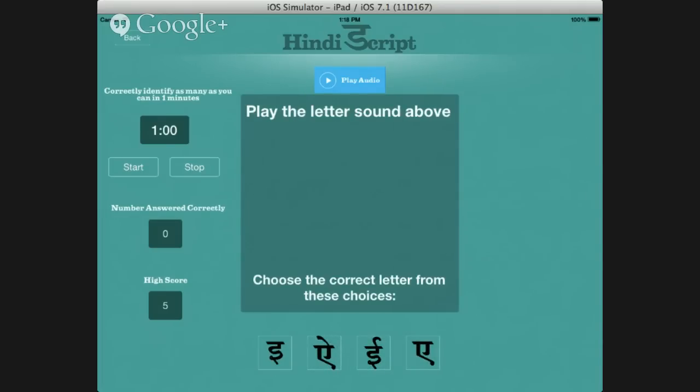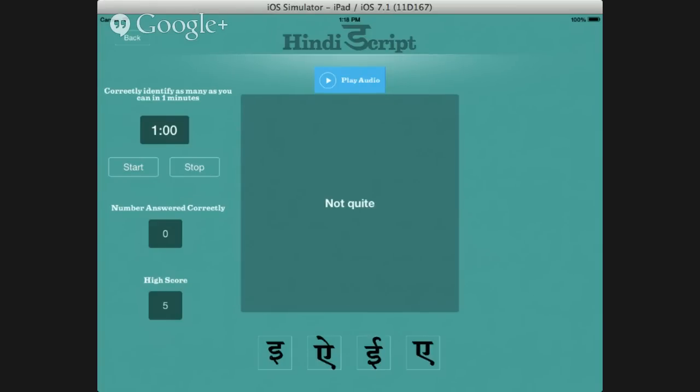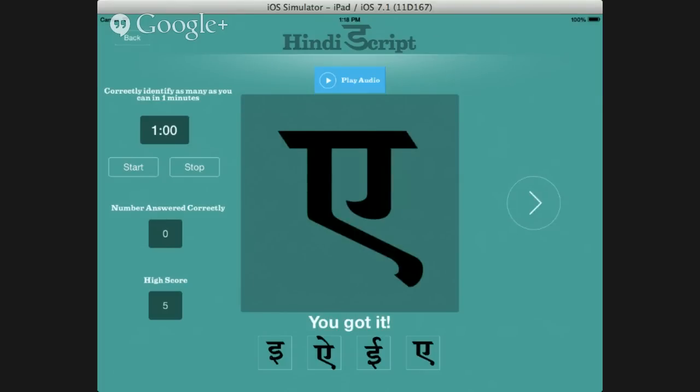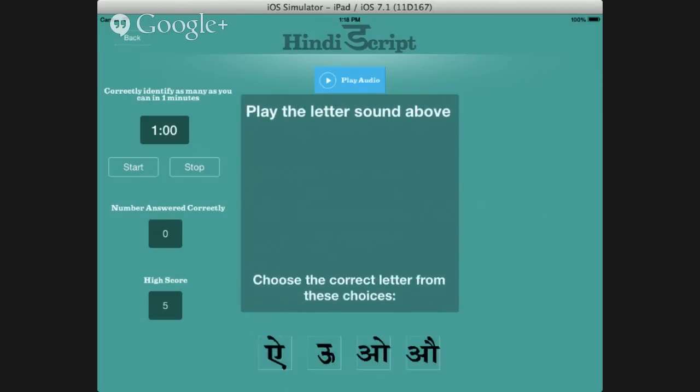Now when you choose the wrong one, it doesn't allow you to jump anywhere else, you have to choose the right one. You got it. Now in this case you notice that the four choices are all vowels. So sometimes, randomly, it chooses a set of letters, whether vowels, consonants, or combinations, and it says, okay, I'm only going to present you choices in this category to make sure that you can differentiate letters within the same category.